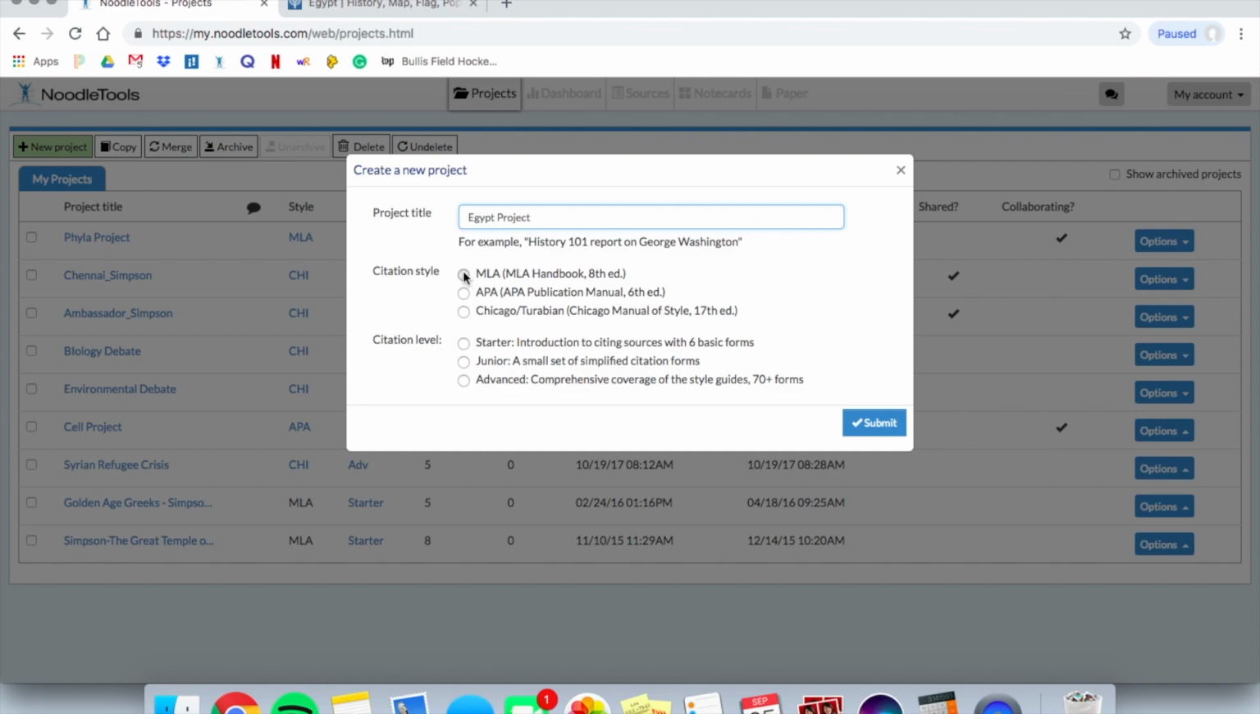Next, you're going to want to pick your citation style. So we're going to use MLA, which is the typical style, but for any other classes, you might need to use APA or Chicago. Just be sure to ask your teacher.